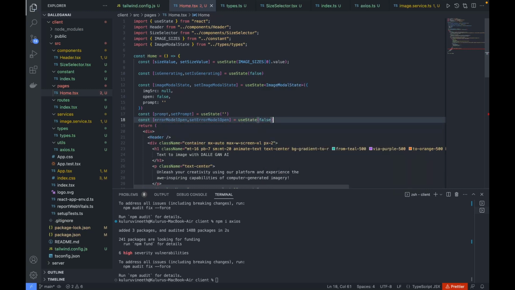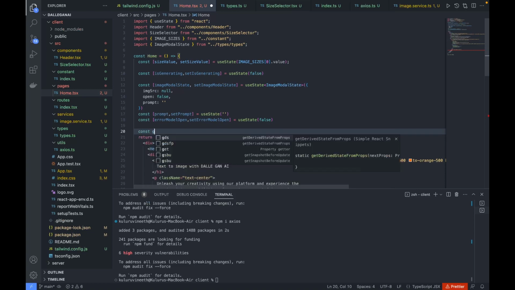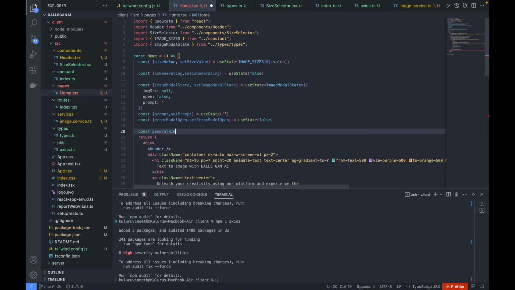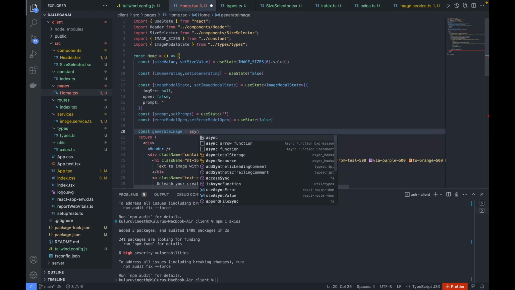Fine. So now the main thing, the function which is going to help us generate the image for us. I'm just going to name this generateImage. Let's make this asynchronous.